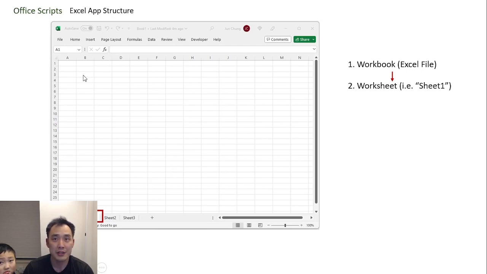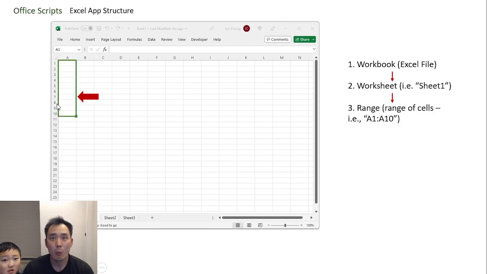Now, once you're inside the sheet, there's a whole bunch of cells, and the next thing that happens is Excel will create a range, right, to kind of point to those cells. So again, there's a workbook. Inside the workbook, there's a worksheet. Inside the worksheet, there's the range. And inside the range, there's the data, right? Office script follows this structure that Excel has.